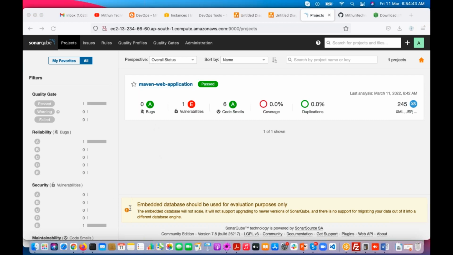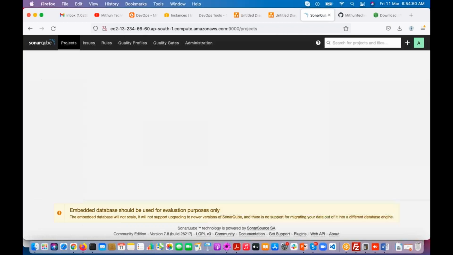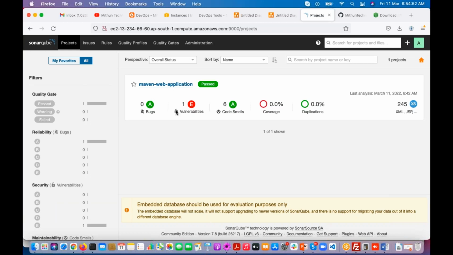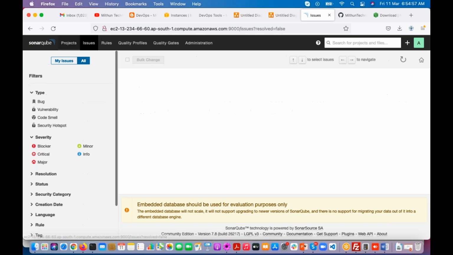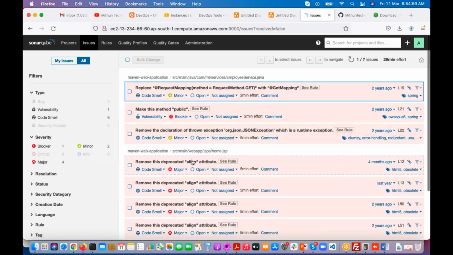Venkat is asking how it is going to identify vulnerabilities, sir? See here, next one we will come back. The projects tab is going to display all the projects for which we executed the SonarQube report, and the issues tab is going to display all the projects' issues in one place. Suppose you executed the SonarQube report for four projects. You can see all four projects' reports in one place, in the issues tab.